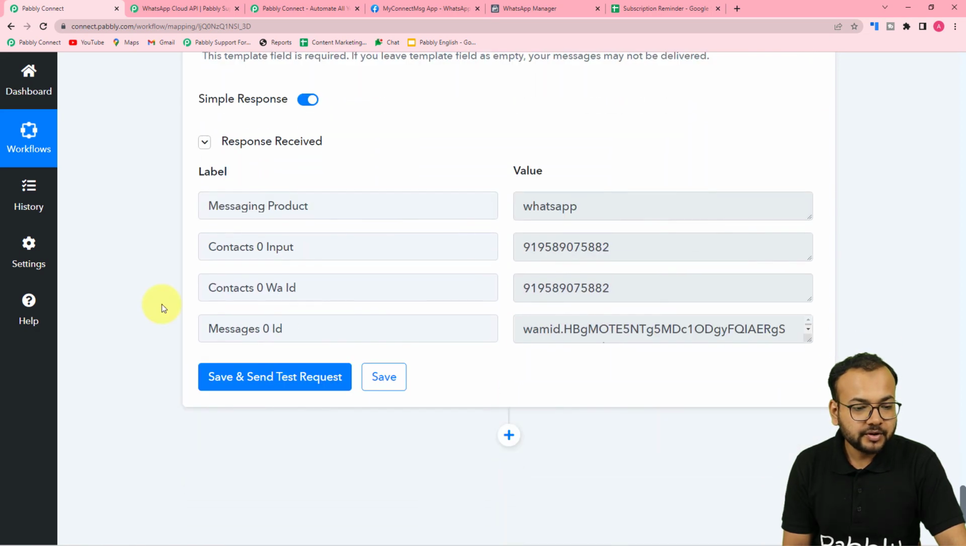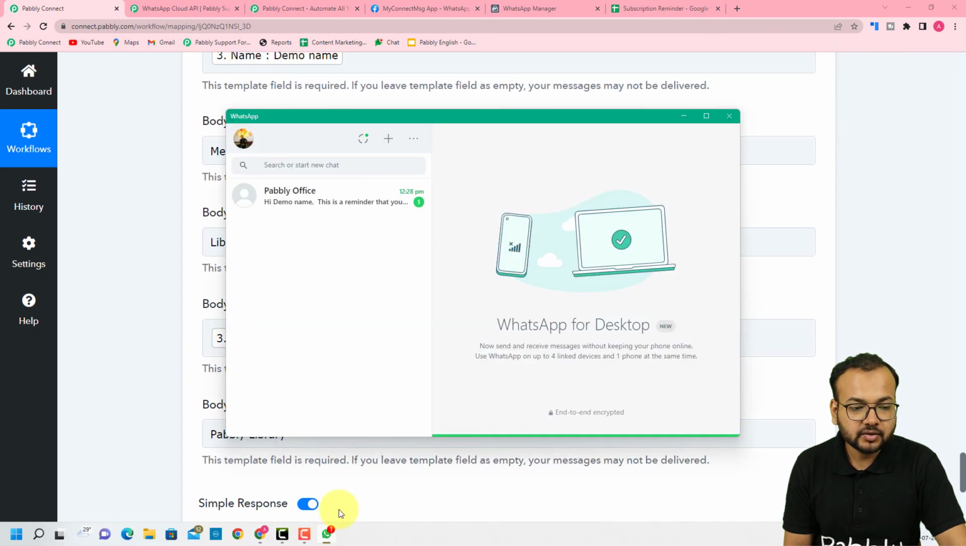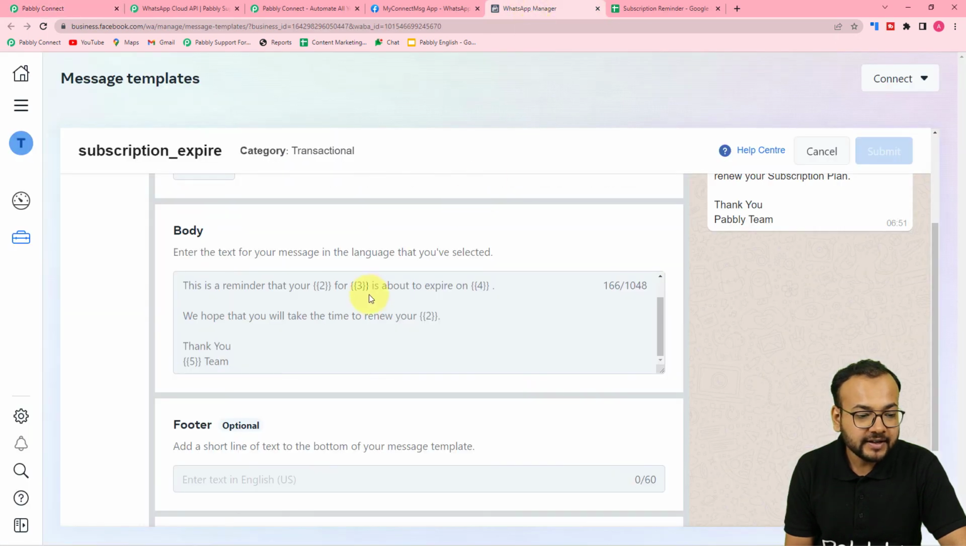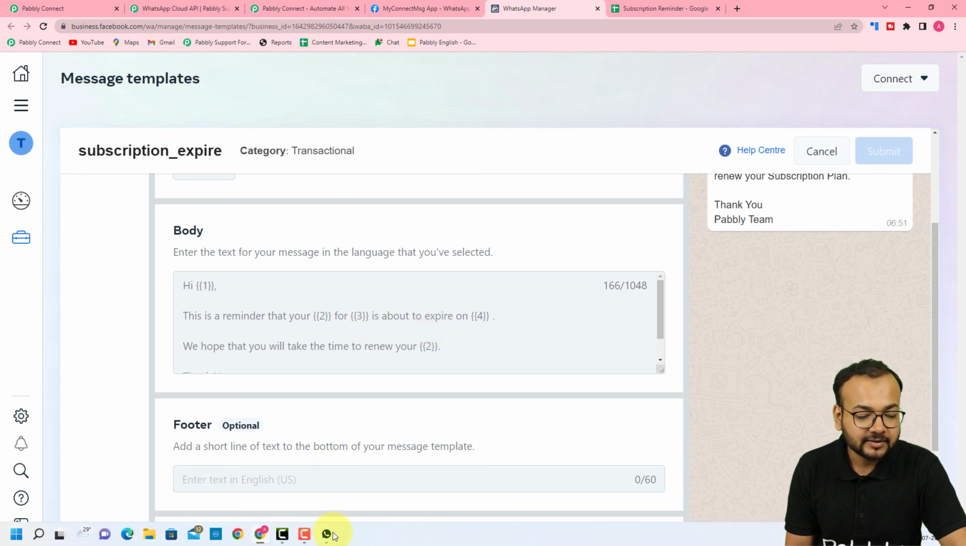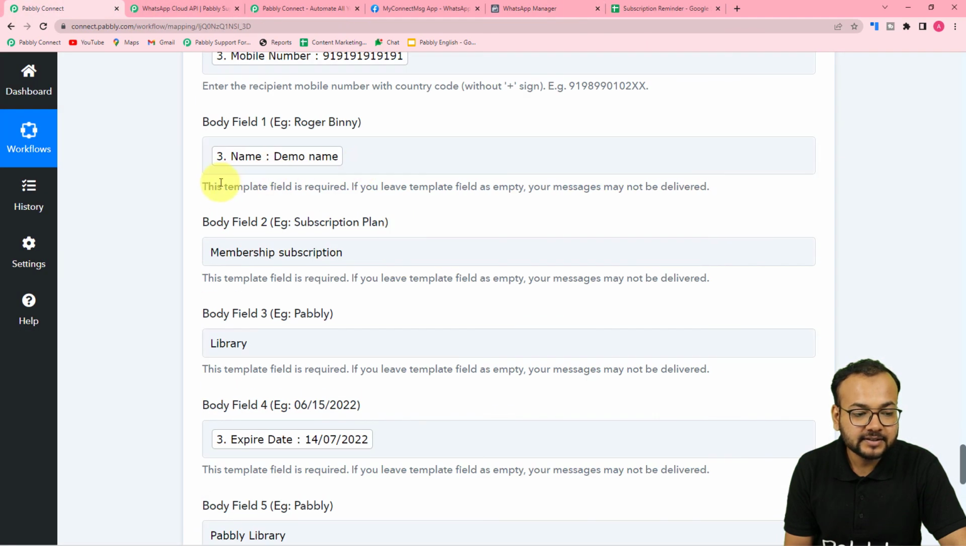So guys, this is the response we have received by clicking on save and send test request, and you can see we have received a new message on WhatsApp. And the message is this. You can see it is saying, hi, demo name. This is a reminder that your membership subscription for library is about to expire on this date. We hope that you will take the time to renew your membership subscription. Thank you, Pabbly library team. So you can see in place of the body fields that we have here, the data got changed automatically like this, because we have mapped the data here in these body fields.